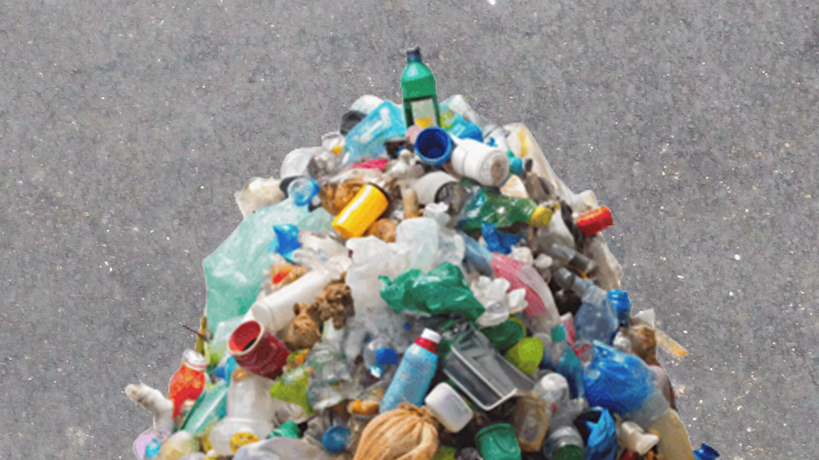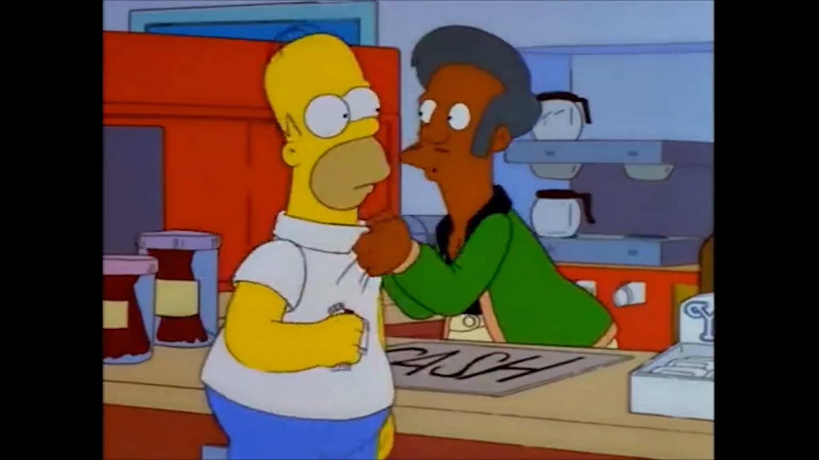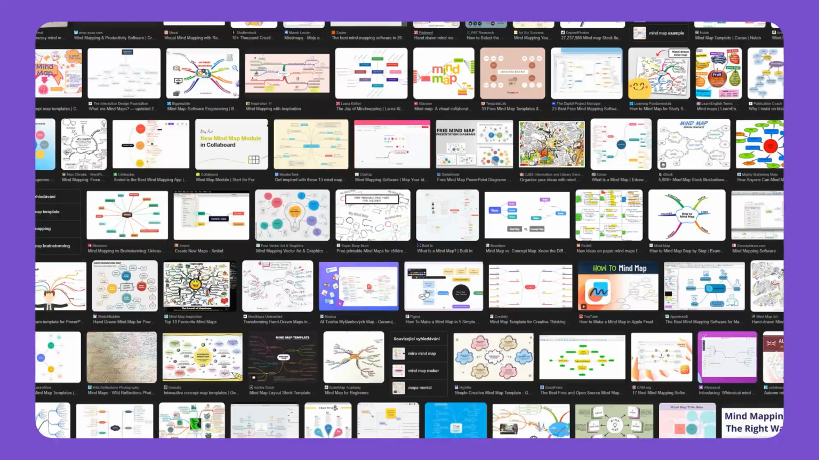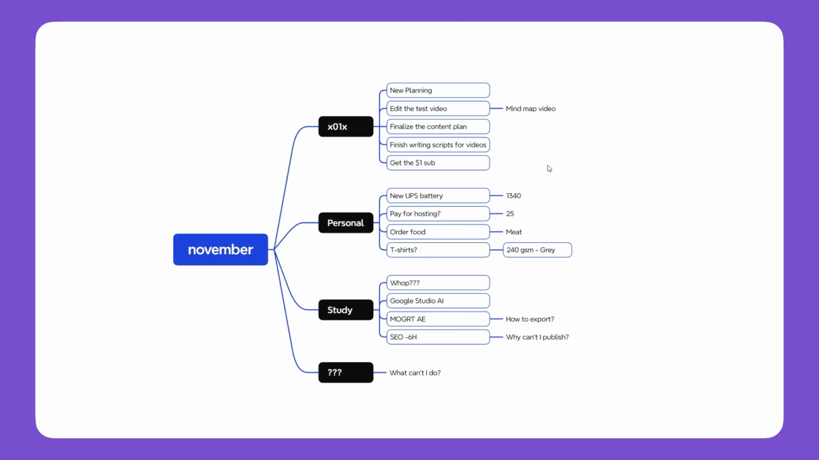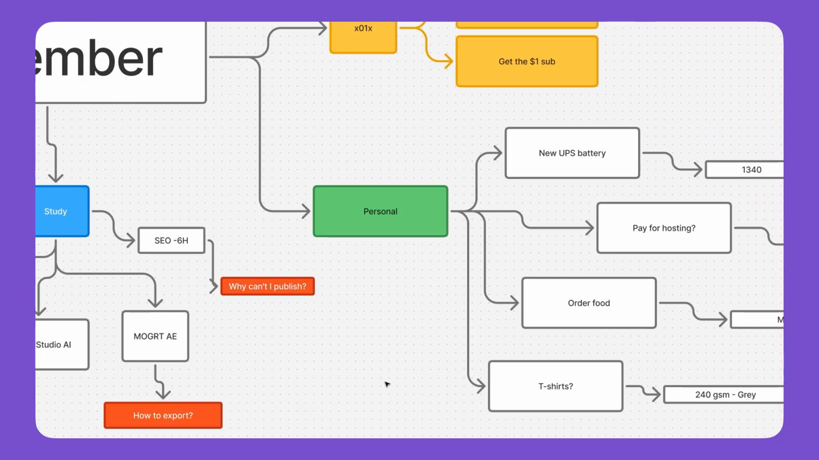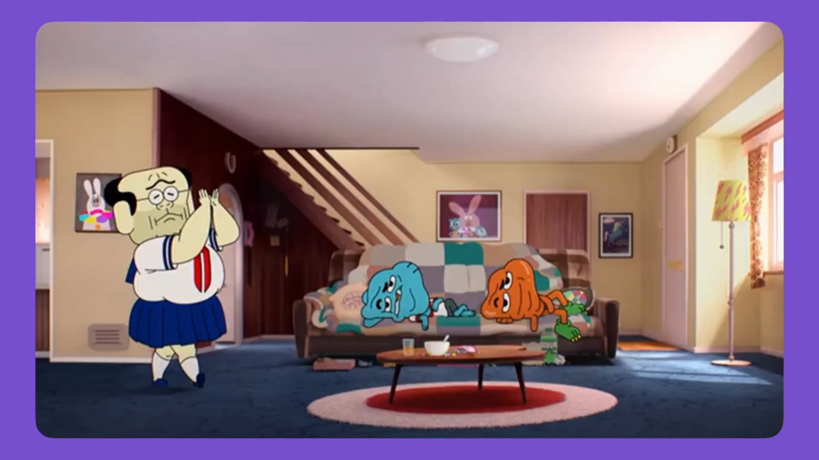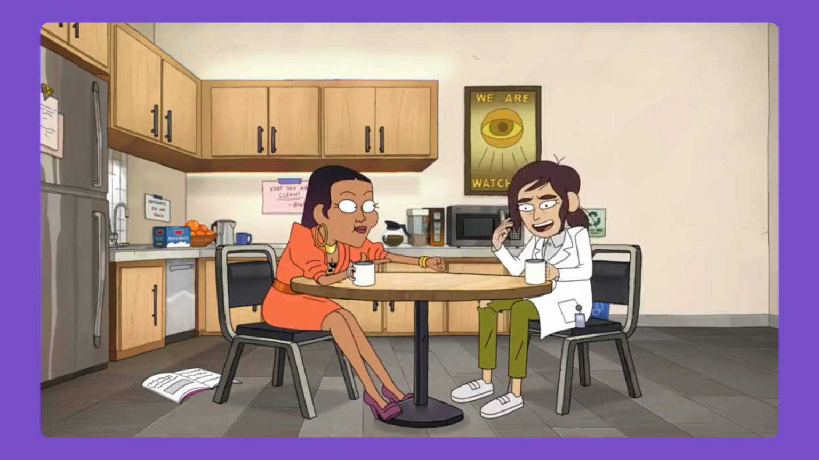This trash is in your head. And now we're going to take it out. Have you ever tried a mind map? A mind map is the most effective way to structure the mess inside your head. It's not surprising that people with attention and concentration problems love using this tool.